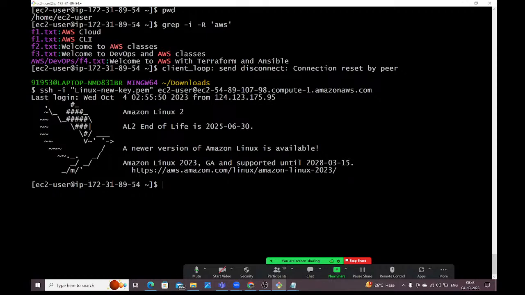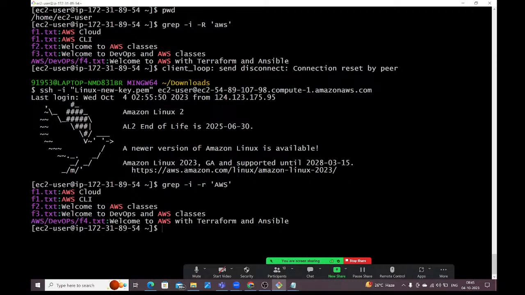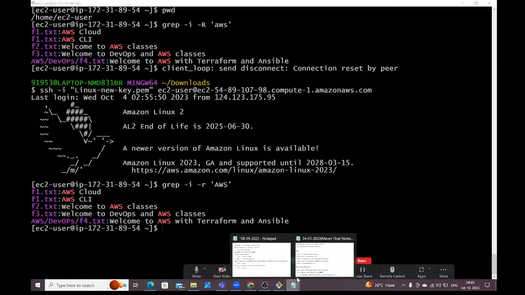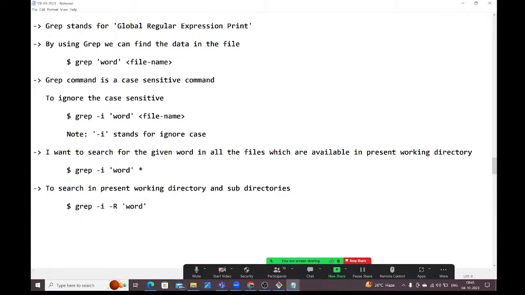Someone is asking whether we can apply small -r or not. See, guys, with the grep command, -i, and -r, I'm giving the word AWS. You can use uppercase or lowercase, anything you can use here. Is that clear? In the notes, I have updated up to the grep command.